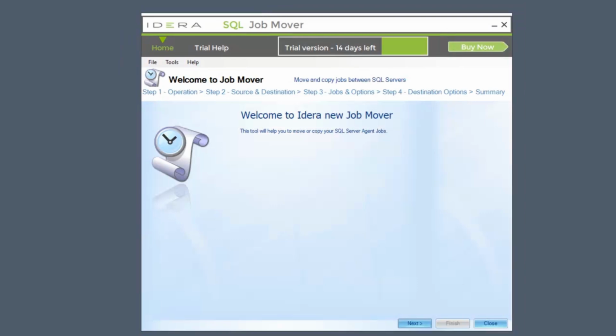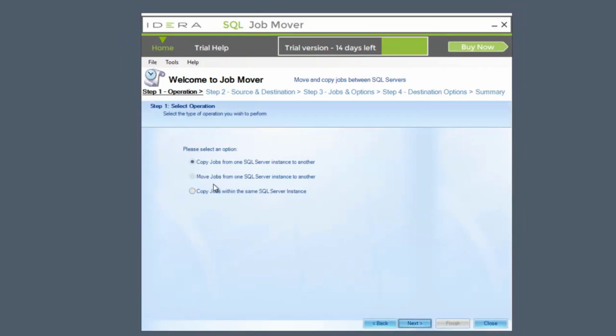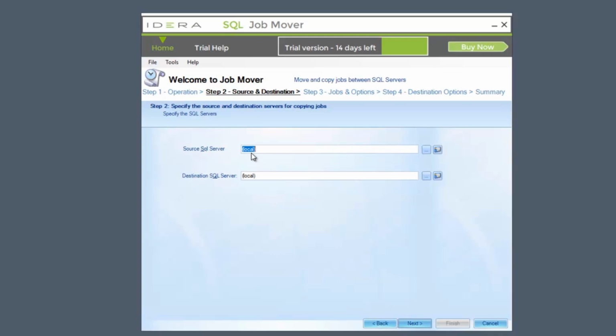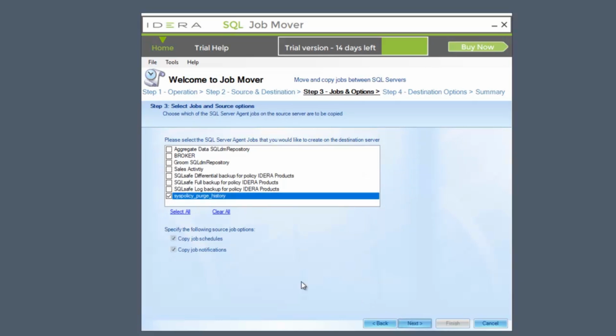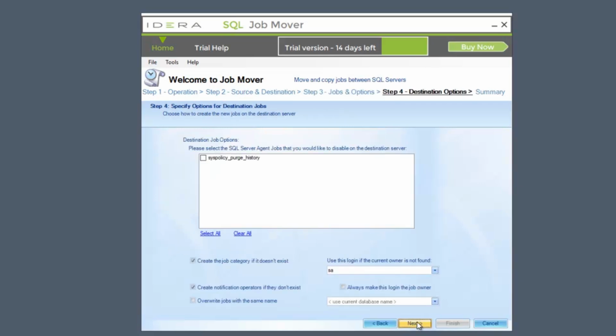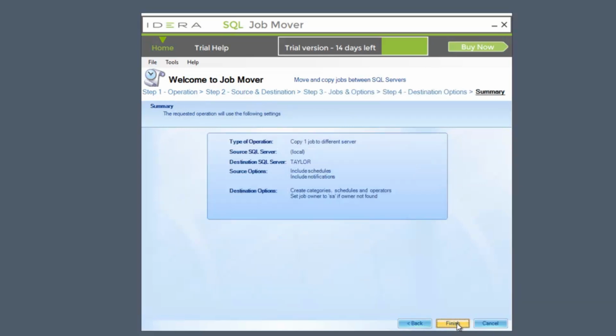Job Mover is very similar to the database mover. You can select whether you want to copy or move jobs. In this case, I want to copy jobs. I'd say from the local to my other instance. And then I tell it which one do I want to do. In this case, I want to do this one right here. And then I finish, and I can copy that to the new server.